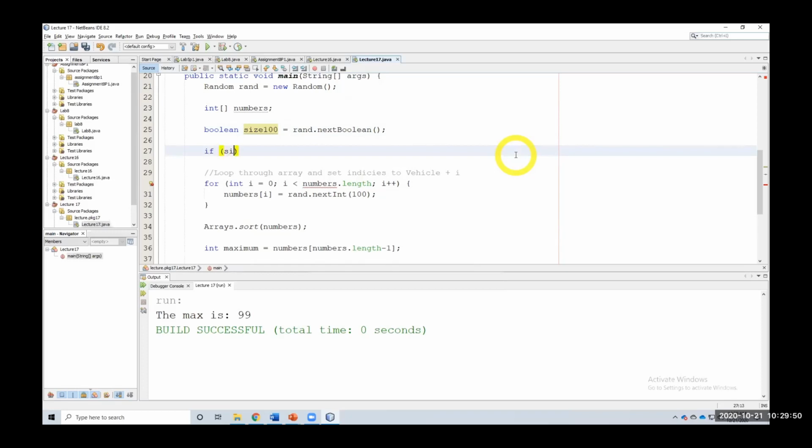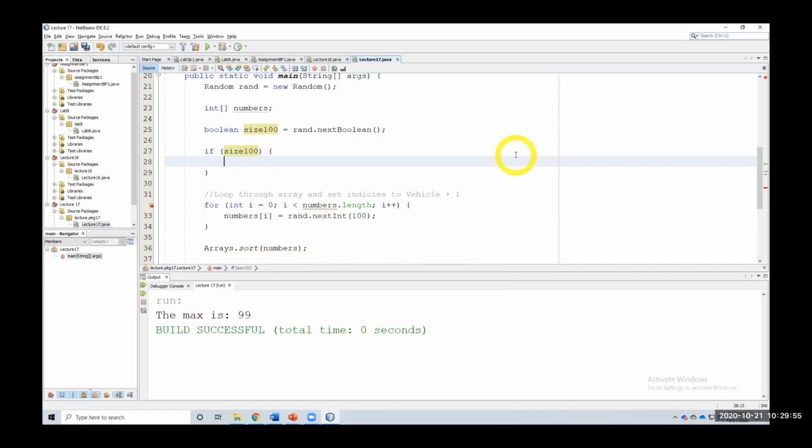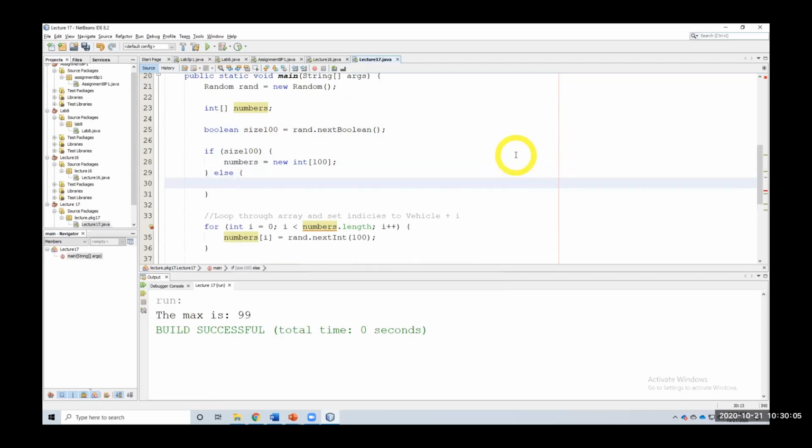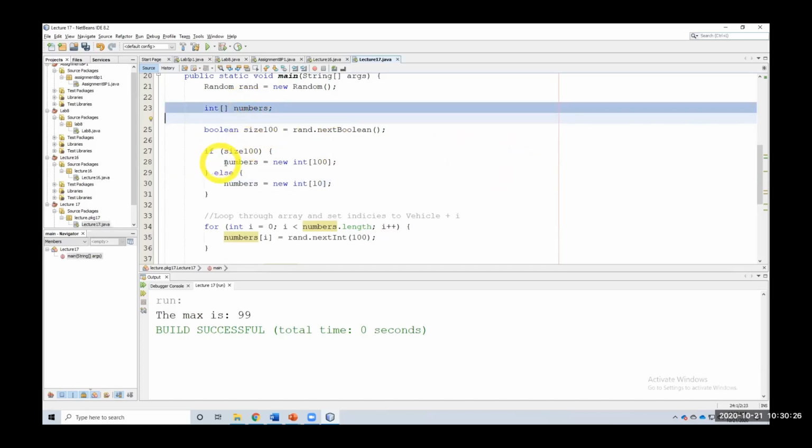So if size 100 is true, numbers equals new int size 100. Else, numbers equals new int size 10. So that's when you would do it in different lines. If there's a specific condition that you want your array or the size of your array to change based upon, you would initialize it or declare it in a different line up here and then create it on a different line.